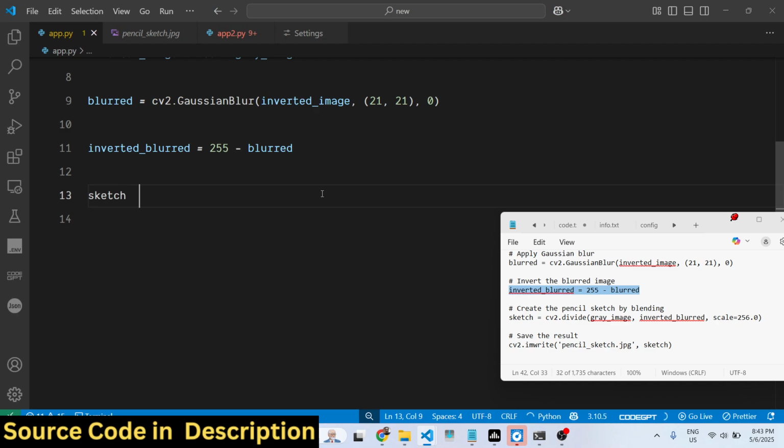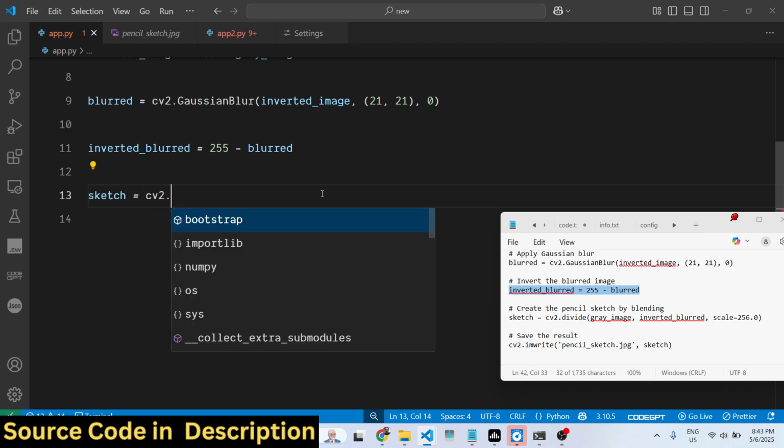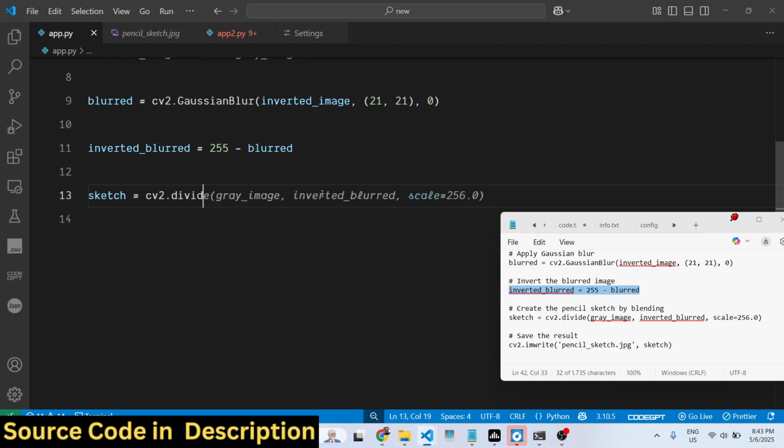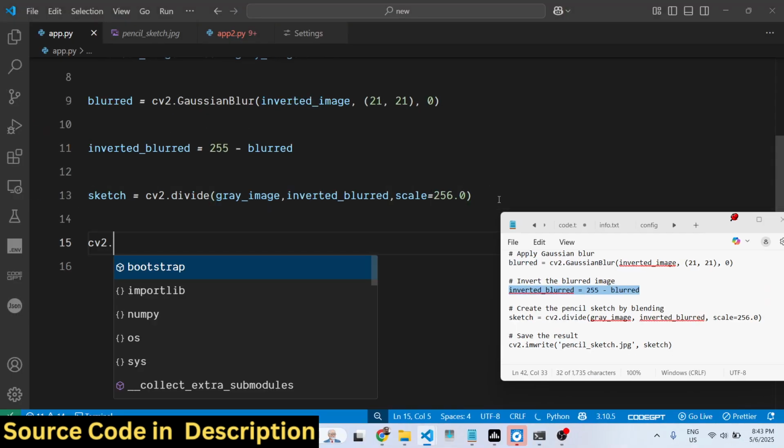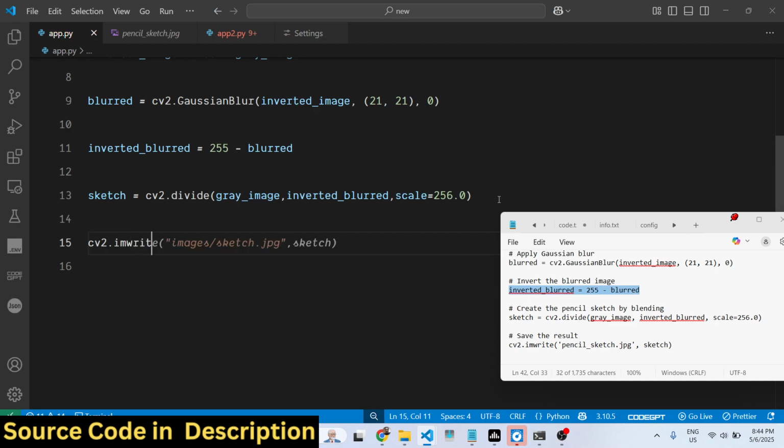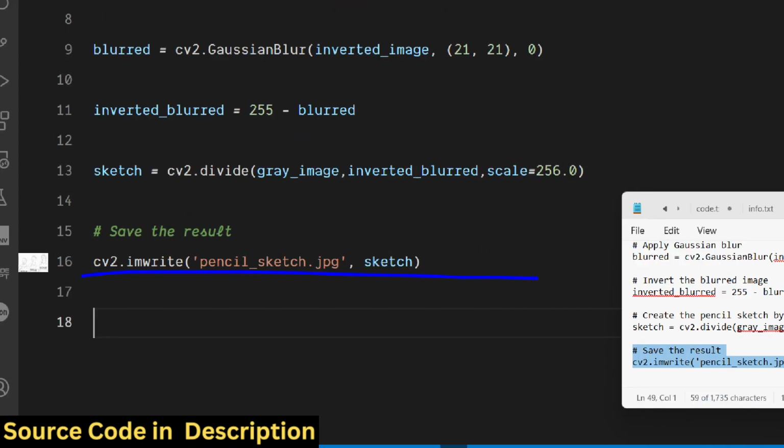So it contains a function which is cv2 divide, and here we pass our black and white image and the inverted one, and then here you can provide a scaling value. The best value I found is 256. So just provide this, and after that we simply save this output image using the imwrite function. So you save your pencil sketch image. That's all. So this completes your script.